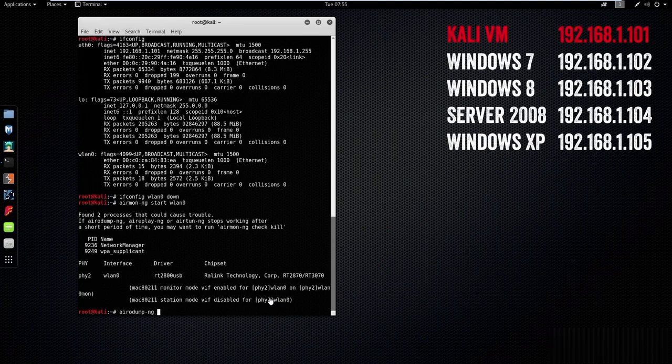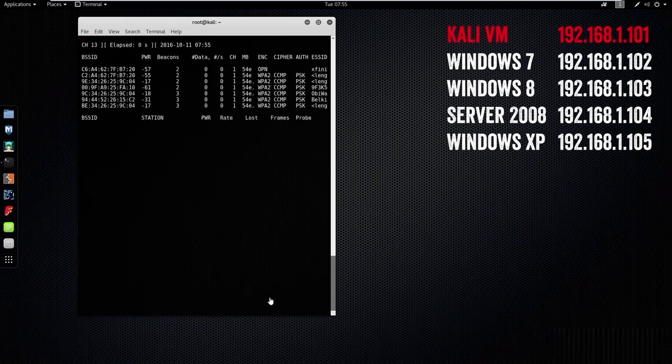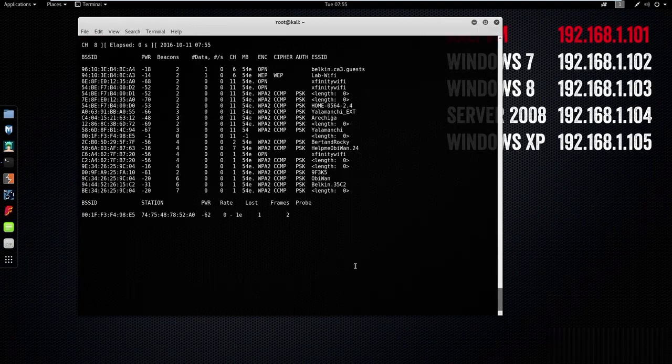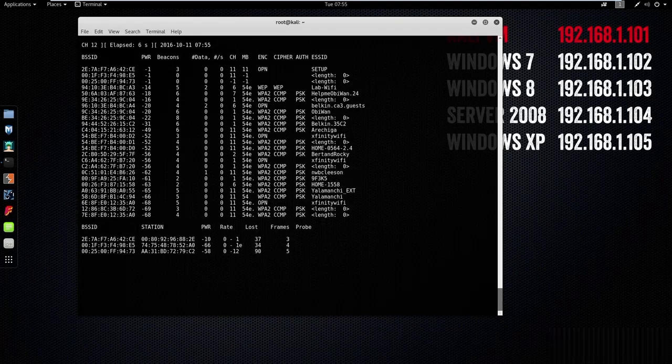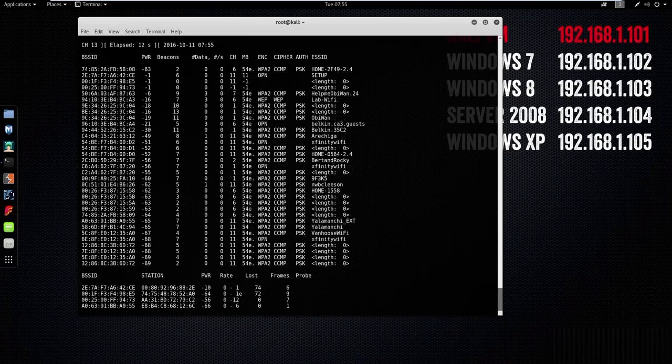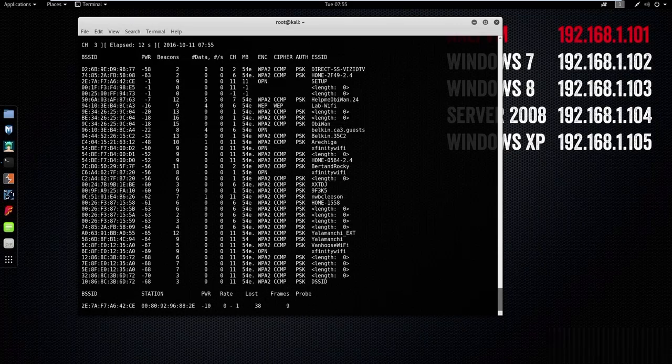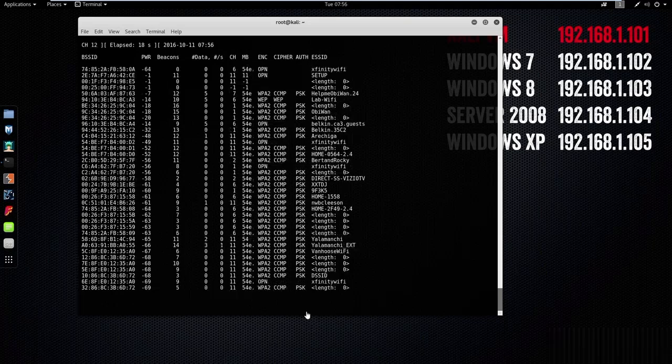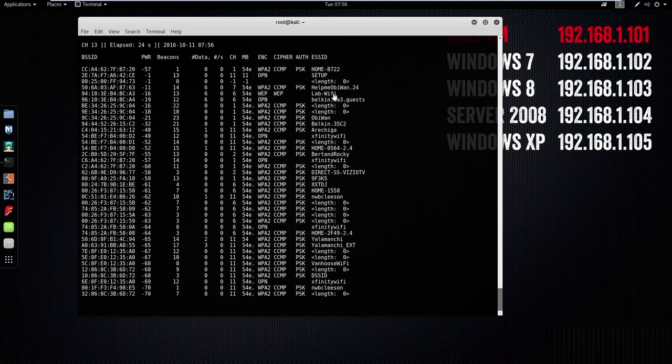And now we're going to do airodump-ng wlan0mon, and now we're going to be able to see all of the different networks that it's able to pick up. At this point, we're just trying to grab the MAC address of lab-Wi-Fi. That is the Wi-Fi network that I set up on this router that I'm using for these testing purposes. And you can see it up towards the top. There we go. It ends in alpha 3.